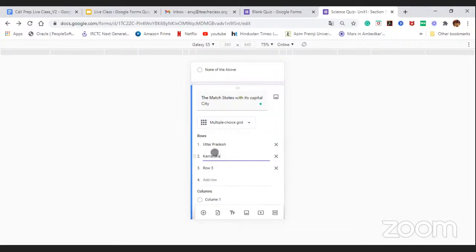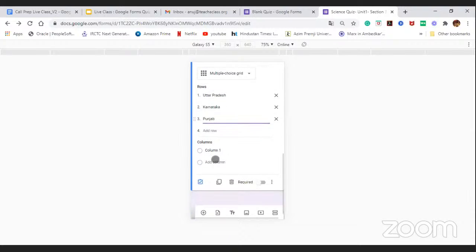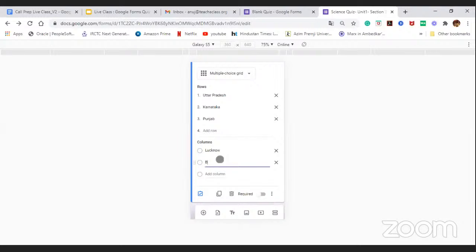Now the second state I can give is Karnataka, and for third I can just type Punjab. So in column I can write my answer. One is Lucknow, Bangalore, and Chandigarh.